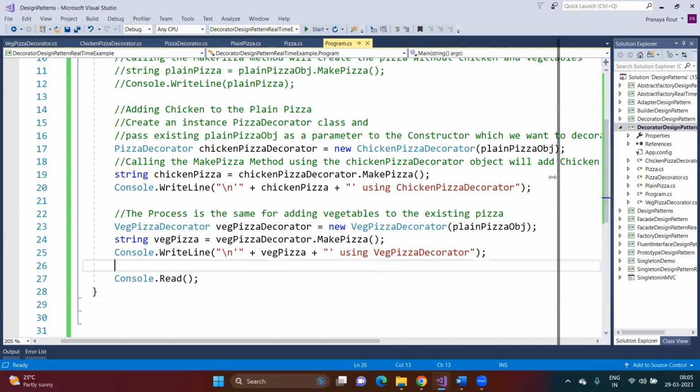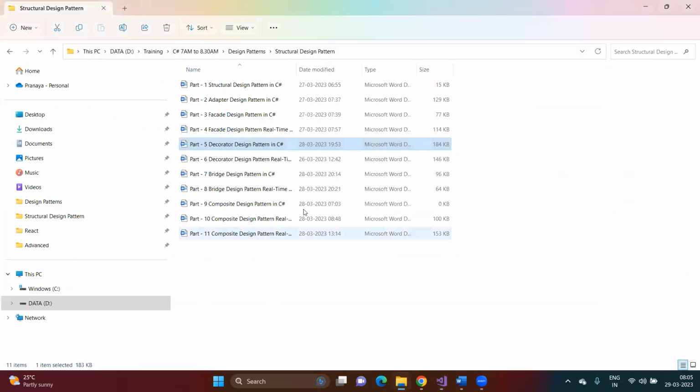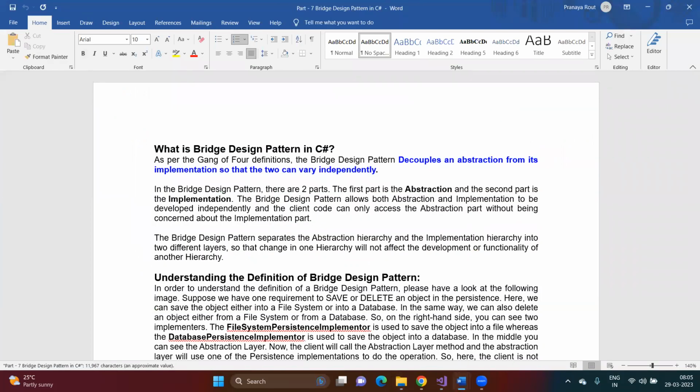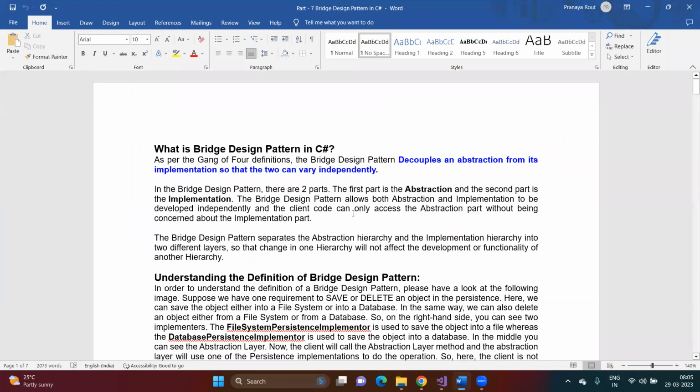Next, what we are going to discuss is the bridge design pattern, which also belongs to the structural design pattern category. Let us first see the definition. So what is the bridge design pattern? As per the Gang of Four definition, the bridge design pattern decouples an abstraction from its implementation so that the two can vary independently. So what does it mean?